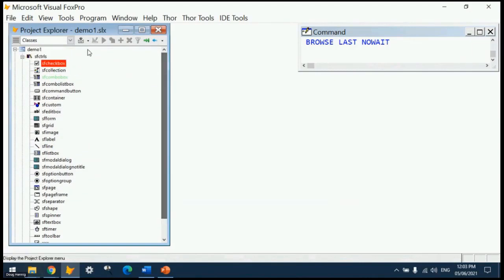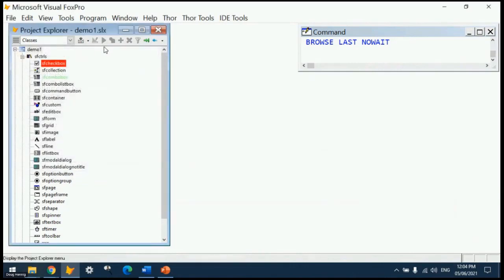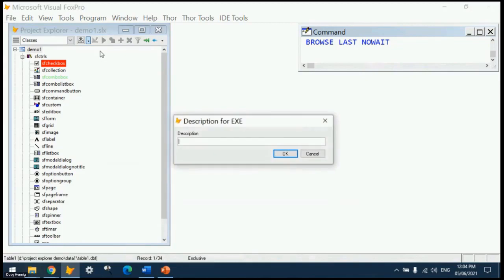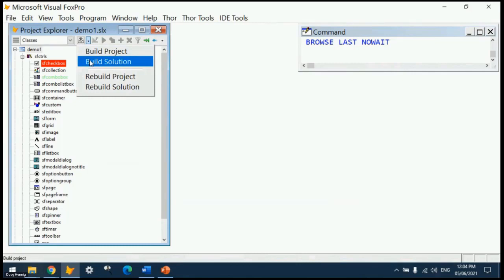There are some shortcuts. Rather than having to click the build button and click the OK button, you can click on the down arrow button here and just choose build project, and it'll actually go and build that project for you. Or you can choose build solution. It will build all of the projects in the solution to the appropriate type, so demo1.exe, demo2.dll, for example. Or you can choose rebuild project or rebuild solution, which does a rebuild of those things.